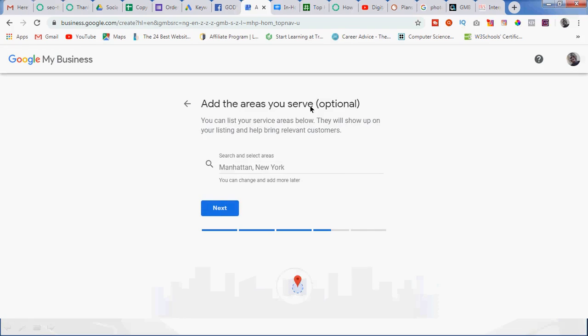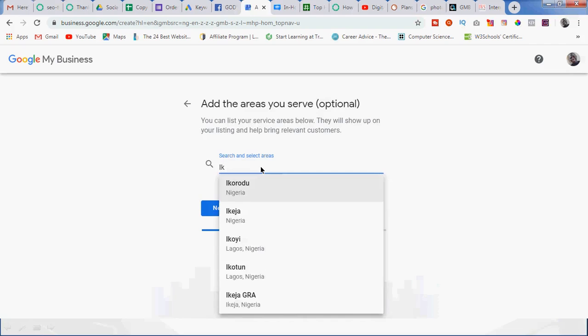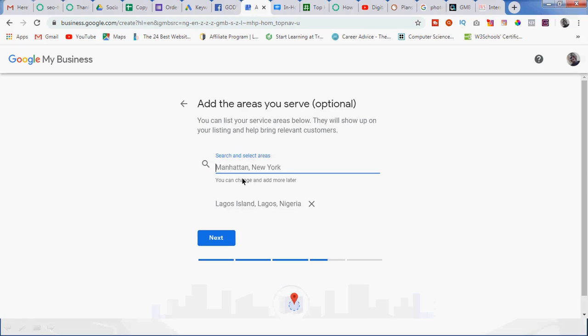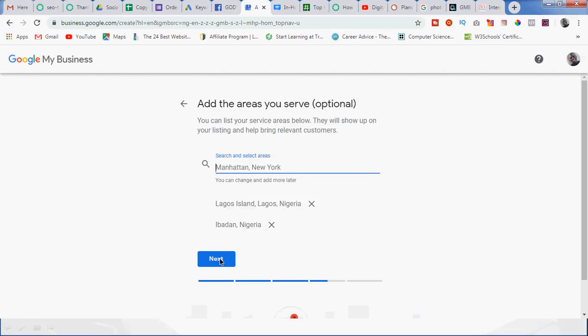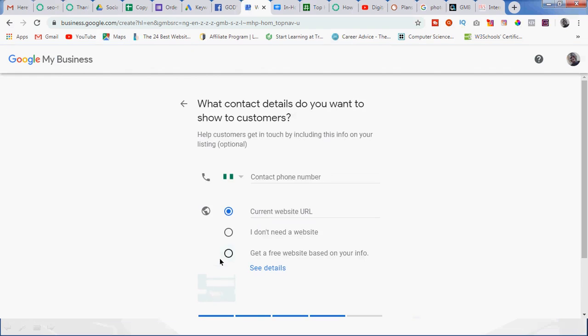Now, add the areas you serve. This is optional. You can add the areas that you serve. You can add Ikeja, Lagos State. You can add Lagos Island. You can serve Lagos Island. You can even add Ibadan. If you serve people in Ibadan, you can let them know. Alright, so that when people type in photographers in Ibadan, it is possibly going to come up as part of those that serve Ibadan. So let's go on.